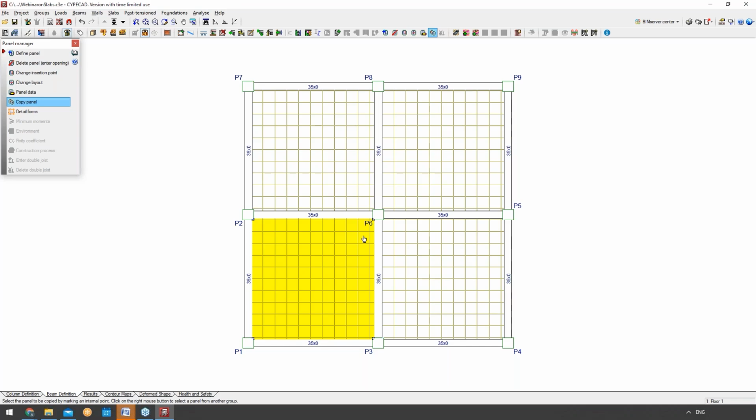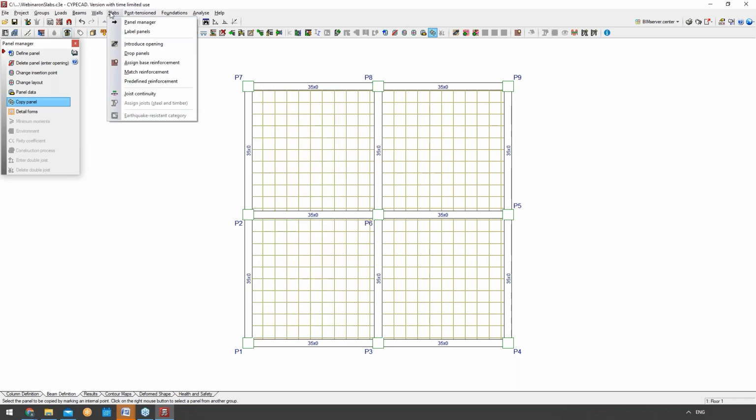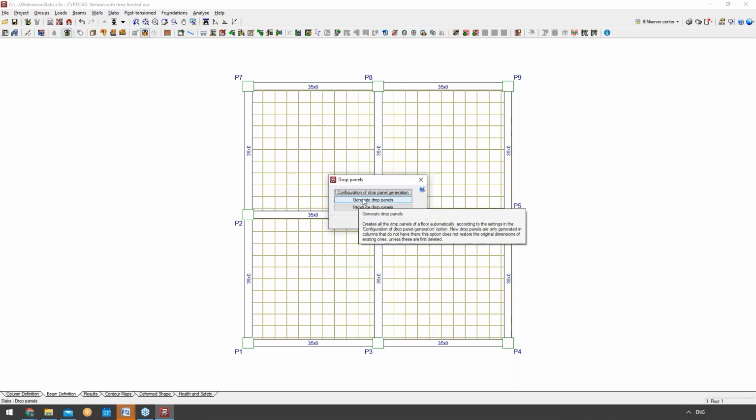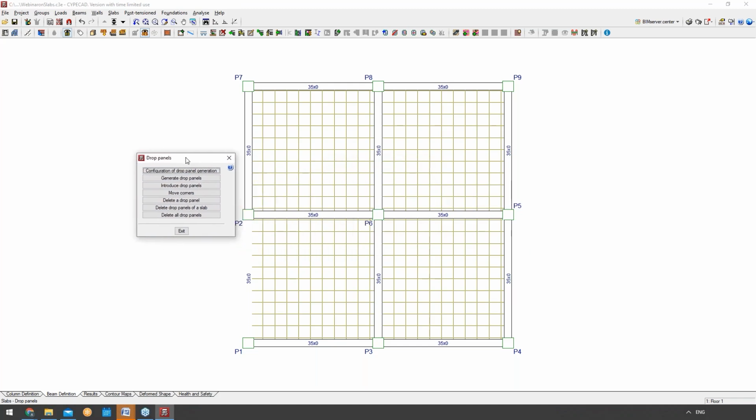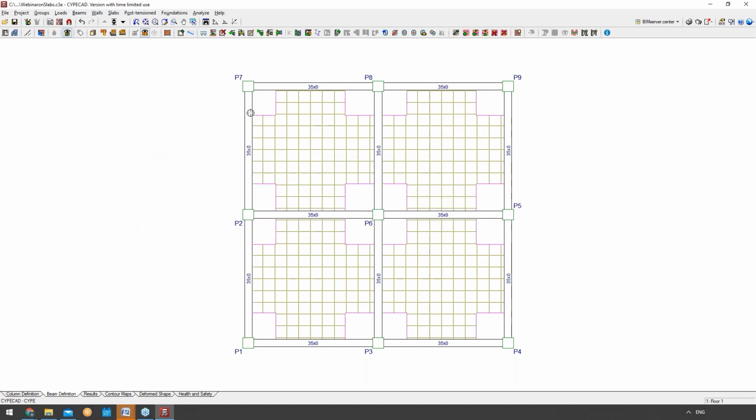Now, drop panels as well. If we want to introduce or generate some drop panels, you can see that we can actually do that quite easily. So coming up here to slabs, drop panels just over here. We can generate drop panels just by selecting generate drop panels. Of course, we have the option to configure them as well, and also to introduce them from our library if we have some. So generate, and here you can see all the different types of editing options that we have for my drop panels. But what I can do is just exit now, and you can see that those drop panels have been generated on my corners.